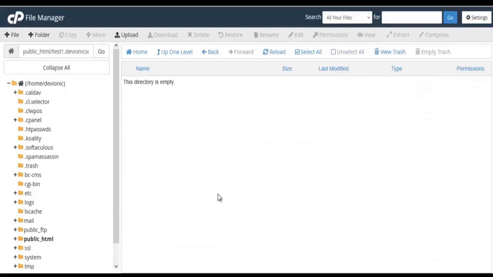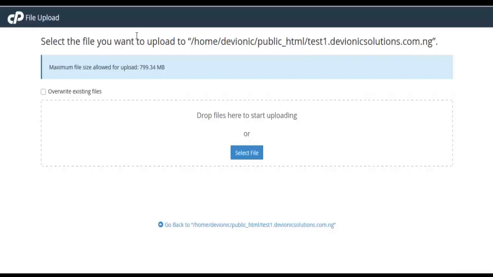Okay, so if you're uploading yours to the public_html, once you enter the public_html, just click on upload. Since I'm inside the subdomain, I just click on upload. So whatever path you are using, all right. As you can see right here, I'm putting mine inside the subdomain. But if you are putting yours inside the public_html, you will just see this, all right. Let's click on select files.